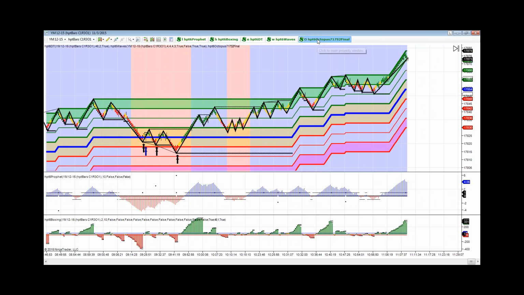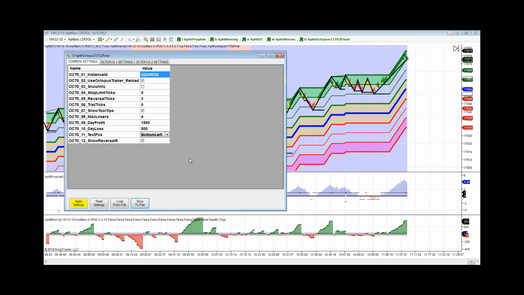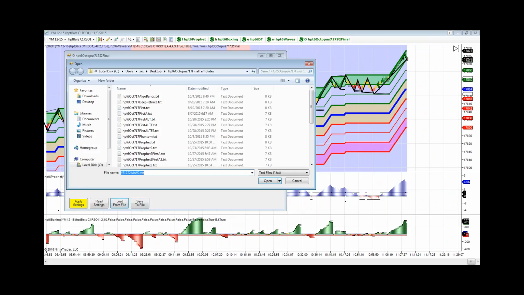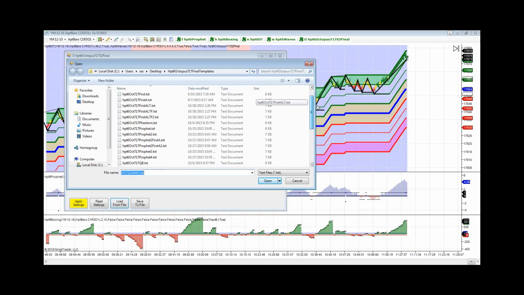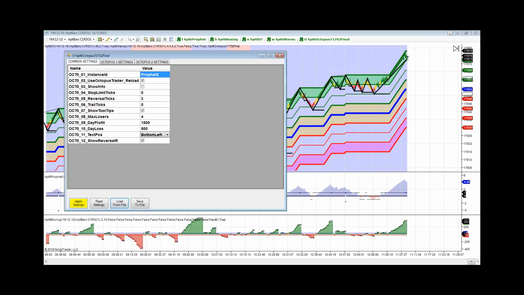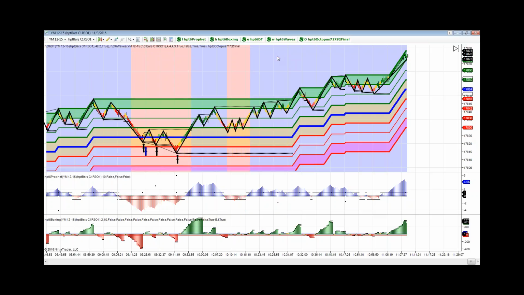That's the profit 2. Okay, so if we do load from file, and I'll do it, the profit 2. Here's the profit 2. All right, I'll click open. I'll apply it. Okay, see where it says profit 2 now? So now you're going to see different trades, regardless of what the trend is. I'll go ahead and reload it, and we should get our trades on this too. Okay, show you the difference.